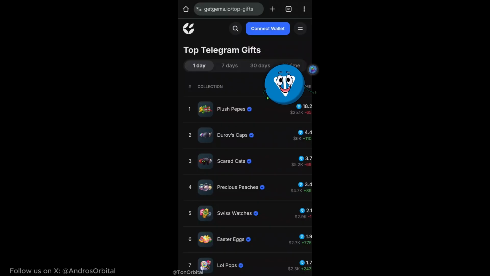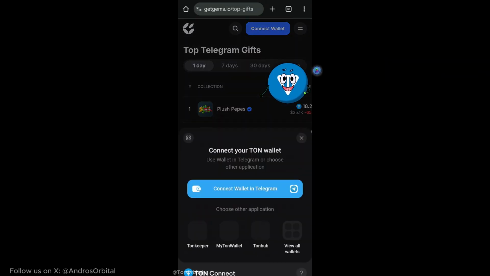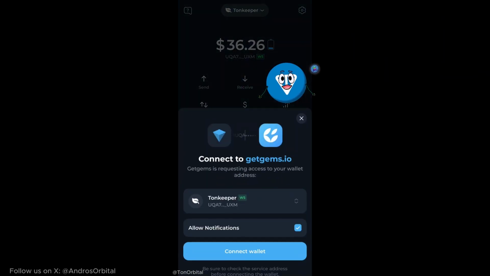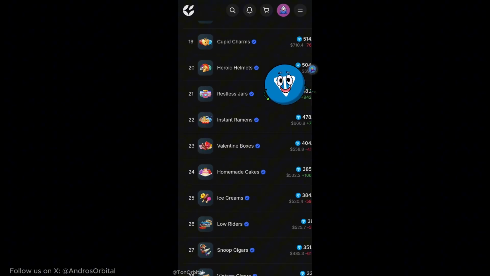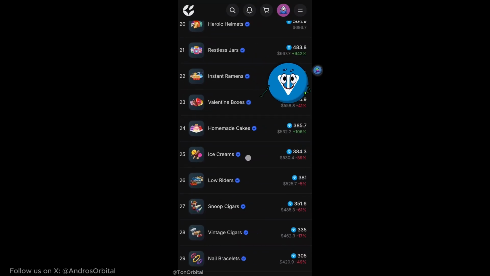Next, we're going to buy gifts from Getgems. First, to use Getgems, we need to connect our wallet. So we'll hit the connect button on the top corner. Choose our wallet and then confirm the sync. Now that our wallet is connected, let's go to the Telegram gifts section. Here we can choose a collection we like. This one looks good, so let's open it.